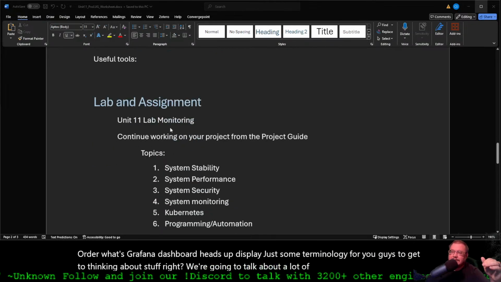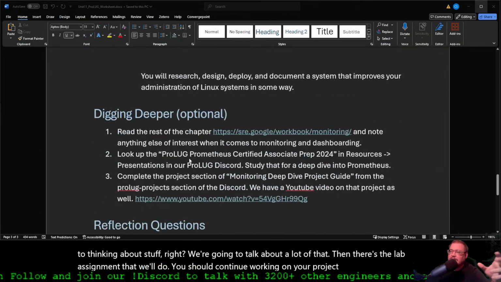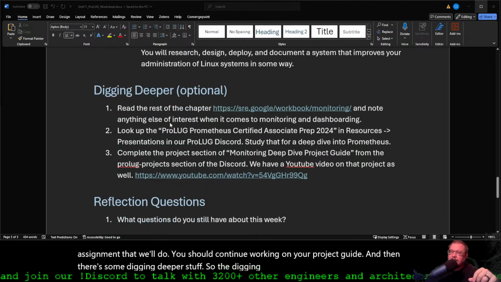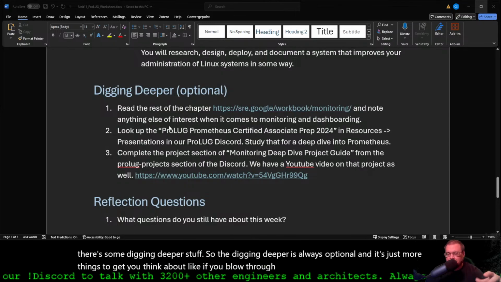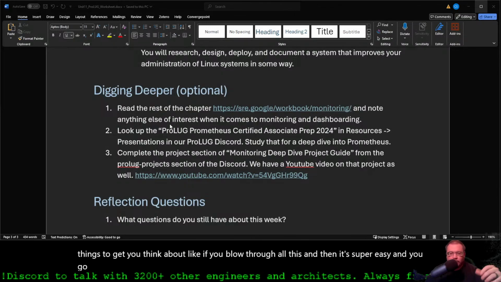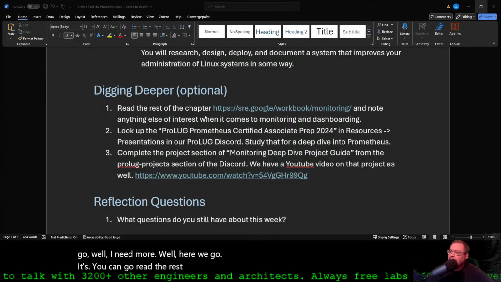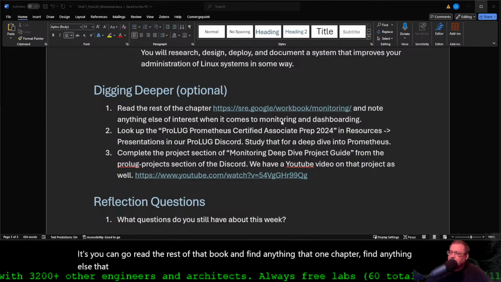Then there's the lab assignment that we'll do. You should continue working on your project guide. And then there's some digging deeper stuff. The digging deeper is always optional, and it's just more things to get you thinking about. Like if you blow through all this and it's super easy and you go, well, I need more, here we go: you can go read the rest of that book and find anything else interesting about monitoring.